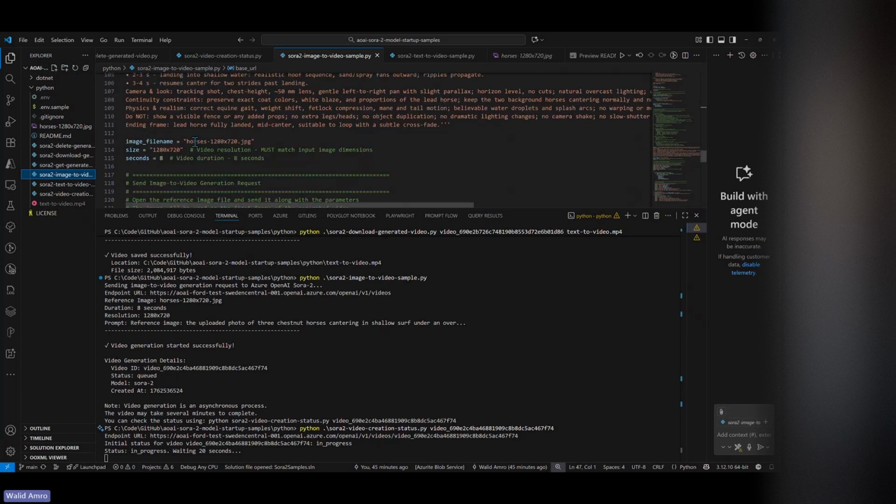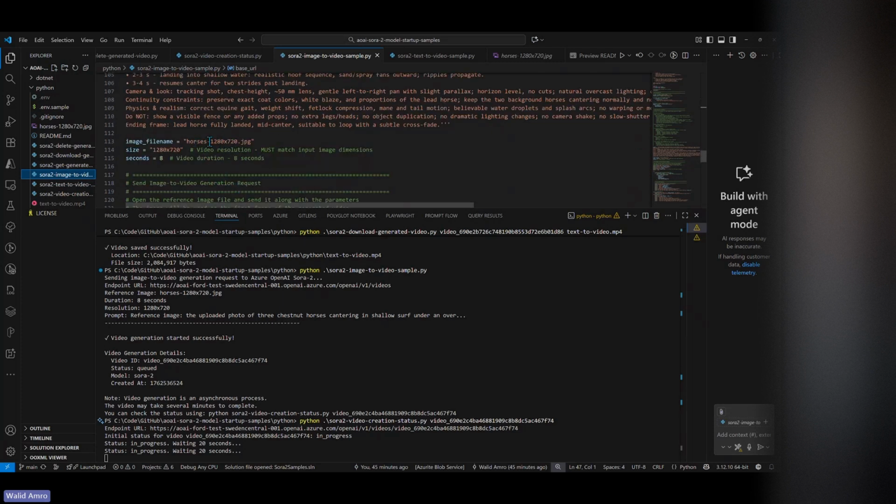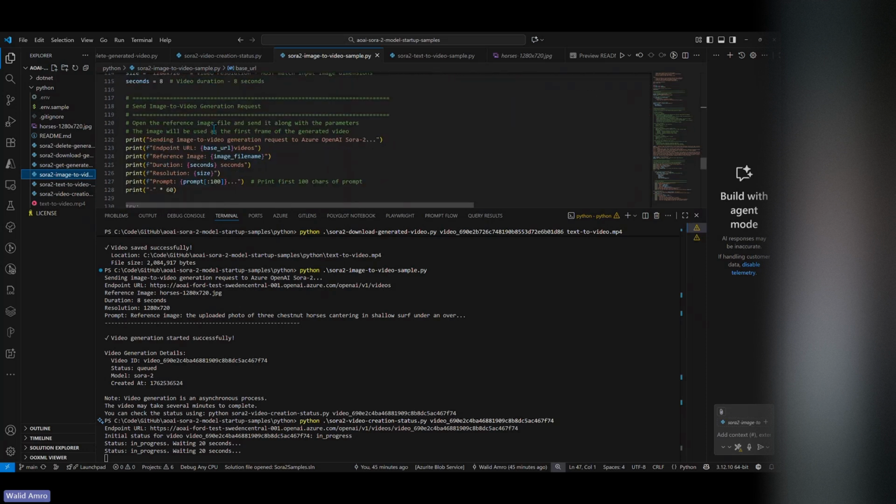And I want to create a video from this one. The image must be the same size. You need to create the same video. If it's different, it will create a problem for you. And I told it how many seconds I need the video duration.